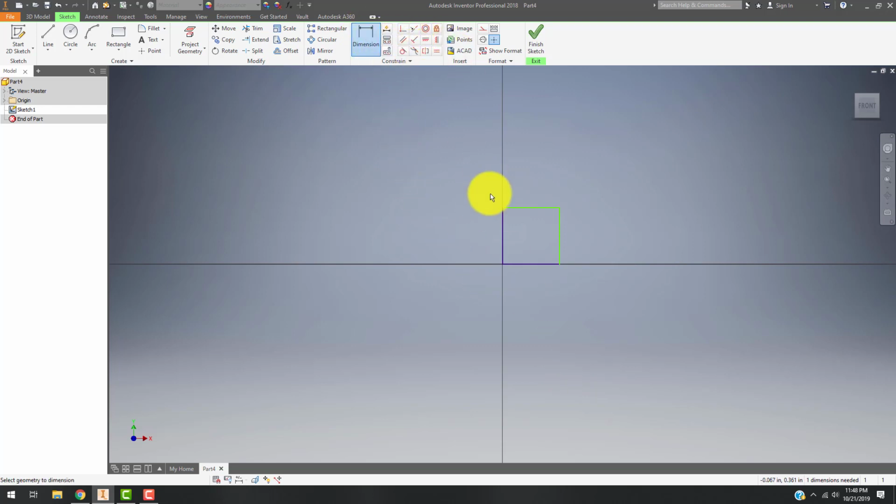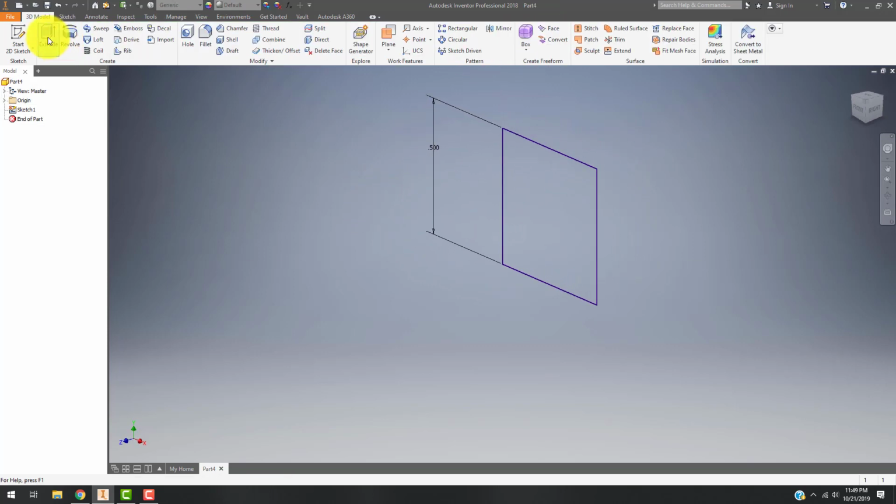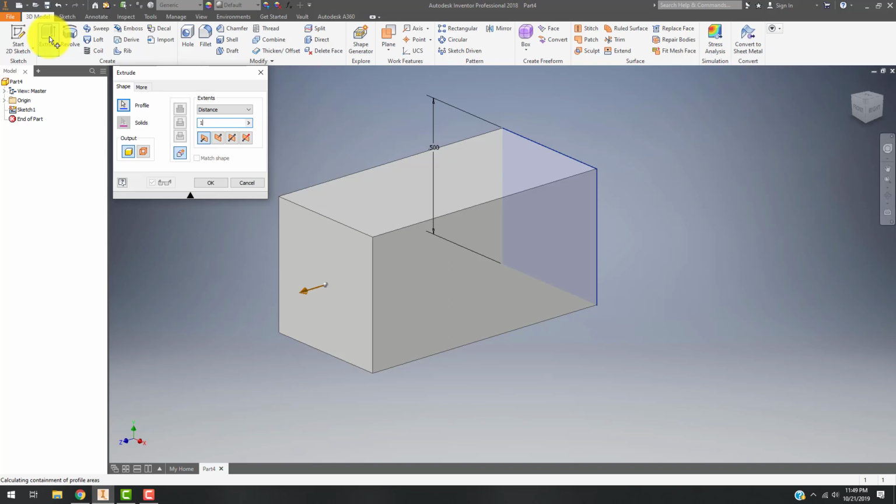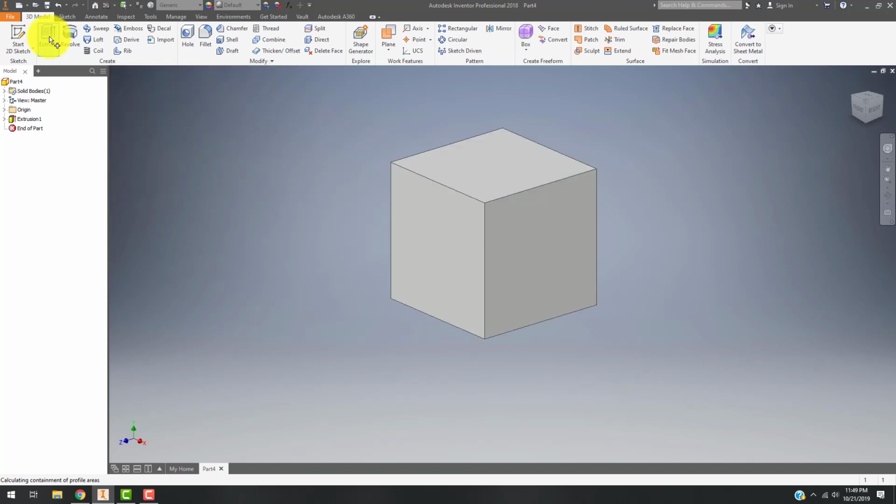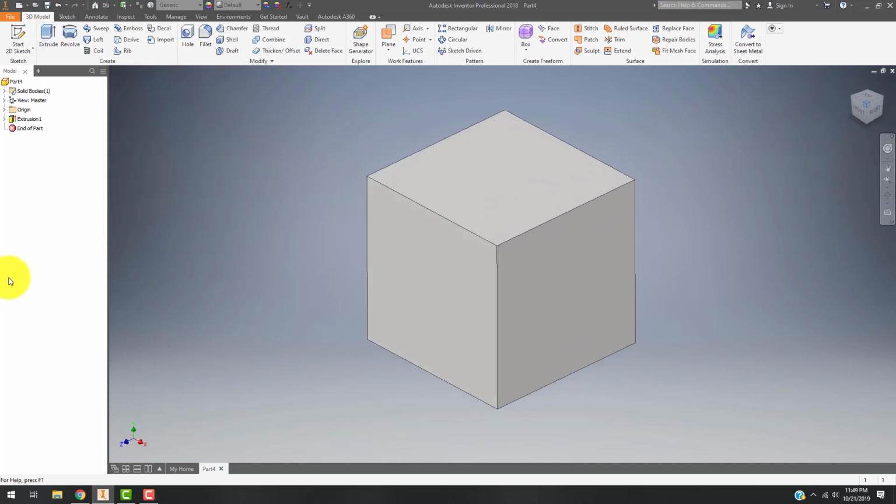So I'm going to go to my dimension tool. I'll click on my vertical line. I'll move it over, and I say I want that one to be a 1/2 inch. I can either type in 0.5, or Inventor's actually a calculator, so you can do 1 divided by 2 and hit enter, and it will set it as a 1/2 inch. Once I'm done, I'll finish my sketch. I'll extrude it at a 1/2 inch. And now I have the world's most perfect cube that started from nothing.